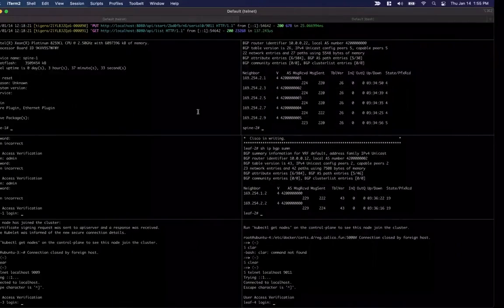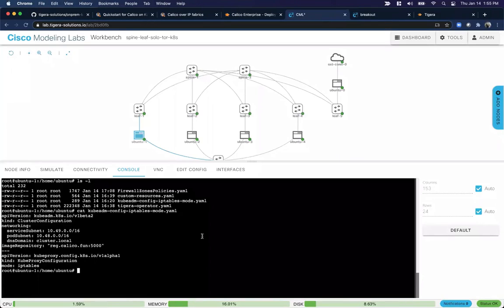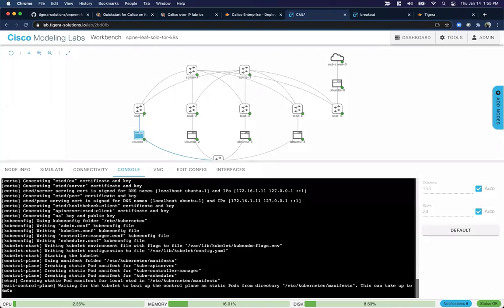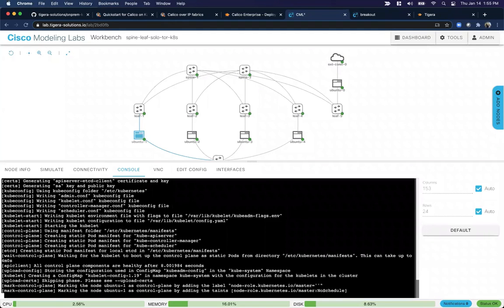Wrong direction. Boom. All right, so let's initialize the master. Now I was having trouble with the authentication to my private registry, so hopefully this works out for us. We will see. Fingers crossed, and tip of the hat to the demo gods.